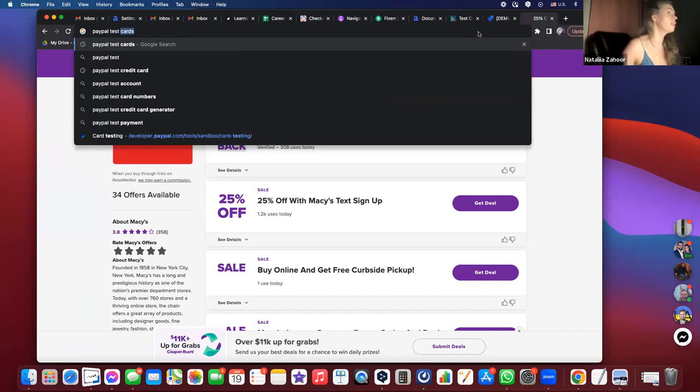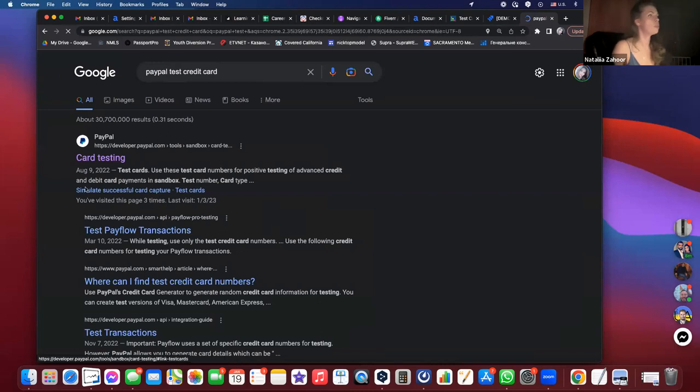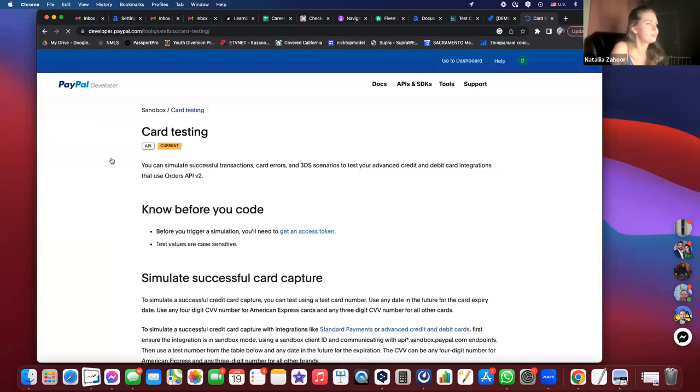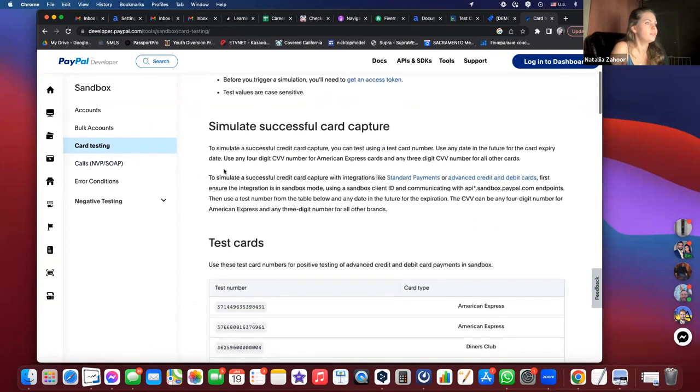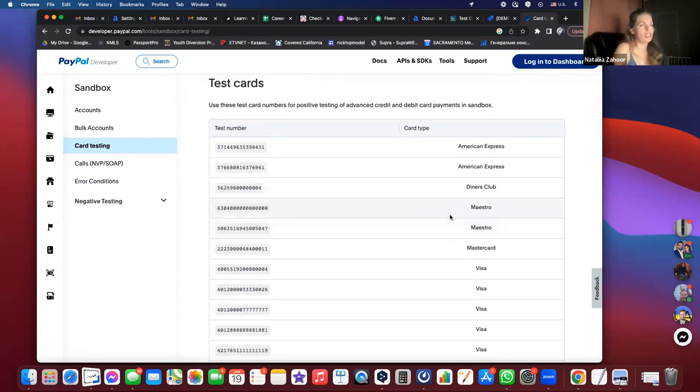test credit card. You will see the first result is from PayPal card testing, you go here and you see the test cards. Does everyone see the test cards, right? Now, it doesn't matter where you're at. Any company, unless you're specifically given some card information, will be using these cards.